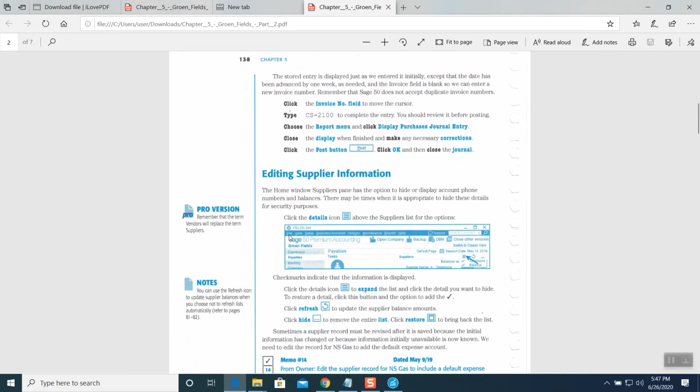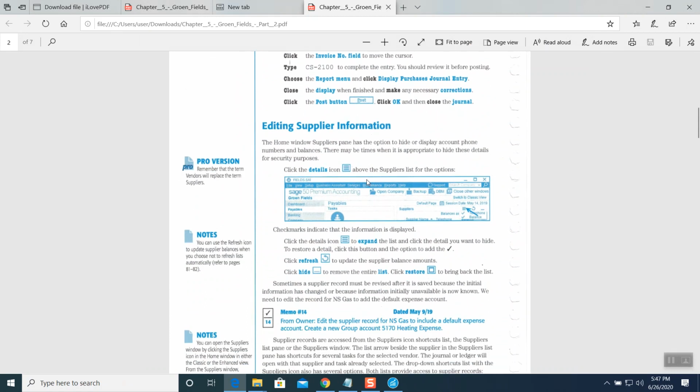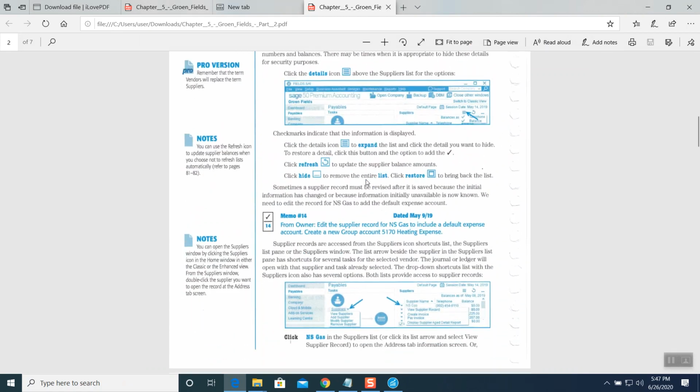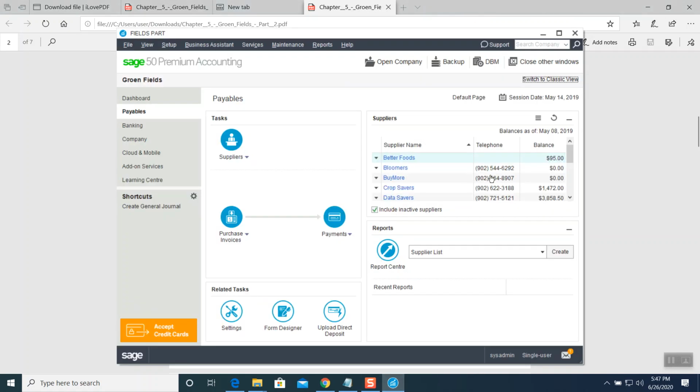Next question. What is the next question? Editing supplier information. So we have a supplier. We want to edit the information of the supplier. Now let's read the question. Memo number 14, May the 9th, 2019, from owner, edit the supplier record for NS Gas to include a default expense account, create a new group account 5170 heating expense. Perfect, no problem. So we're going to record this information now in here.